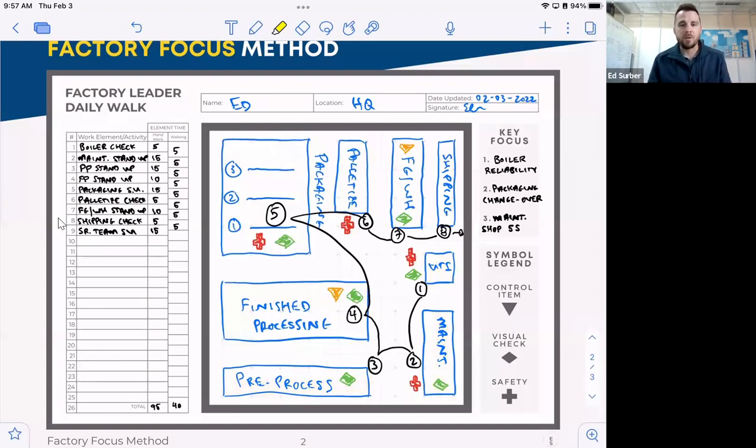And so you would obviously draw out the little boxes for your factory and keep this simple. We don't need to have an engineered drawing. The idea here is to set up a daily walking routine for you as the plant manager to walk through. So once you draw out the basic layout of the factory, the next thing you want to do is identify what it is you're going to do at each of these locations.